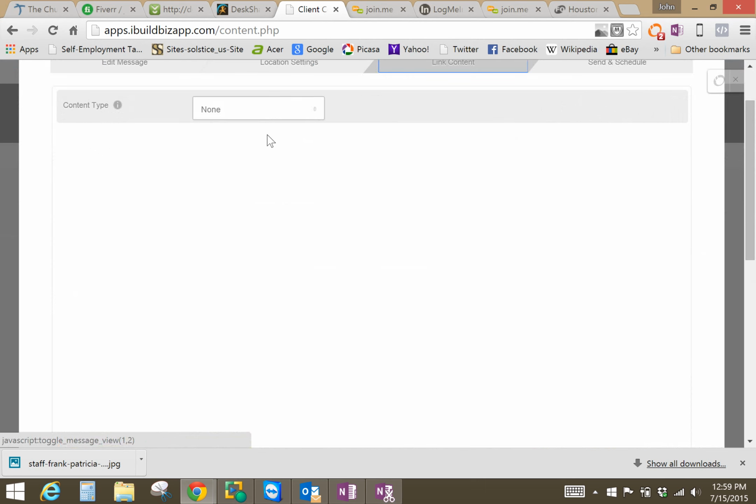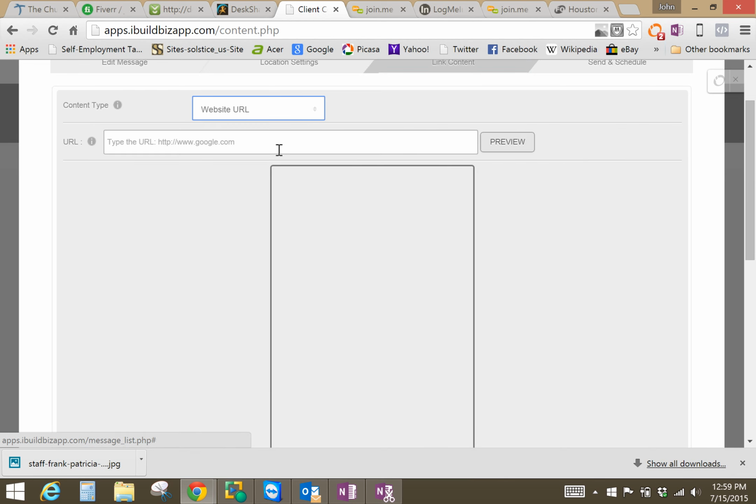So on the content, the default is none, but if you click, it brings a drop down. If you click on website URL, you have the ability to enter in a URL. You click preview and it automatically will bring it up.